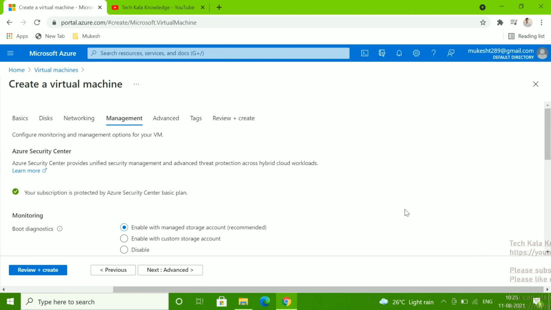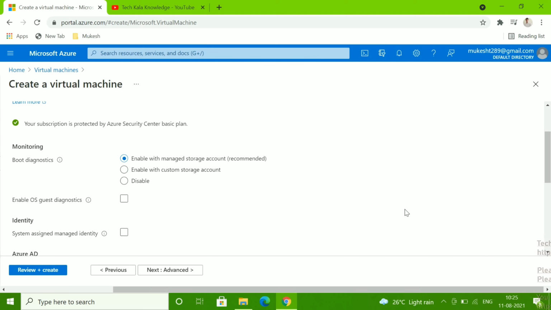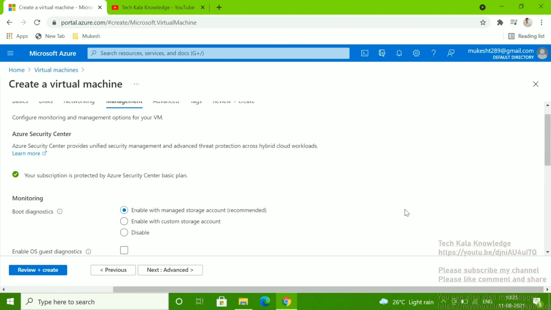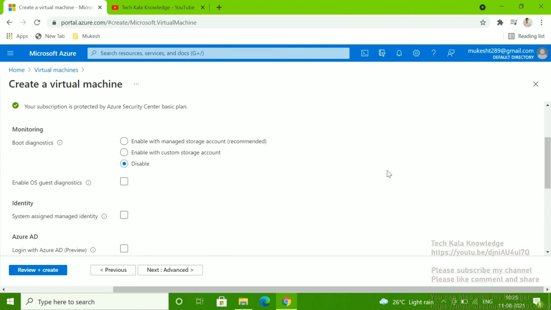In the next management section, you select whether you want to monitor this VM or not. No, because this is my test VM, I don't want to monitor, so I'm going to disable it here. If you need to monitor this VM, then you have to select enable with the custom storage account or enable with the managed storage account. This is boot diagnostics. I don't want to diagnose anything, so I am going to disable it here.